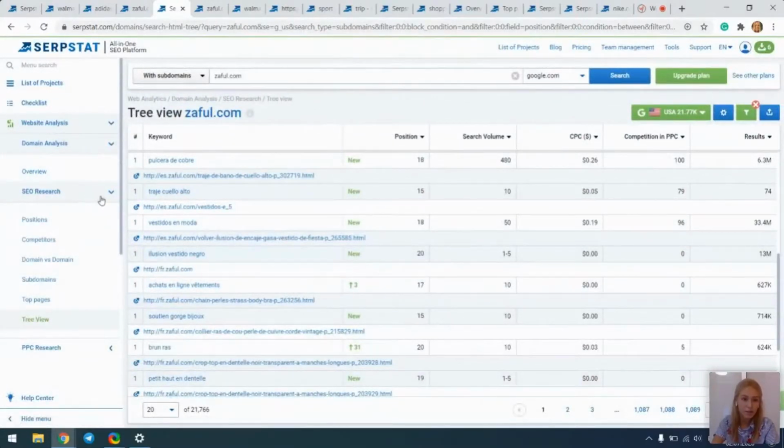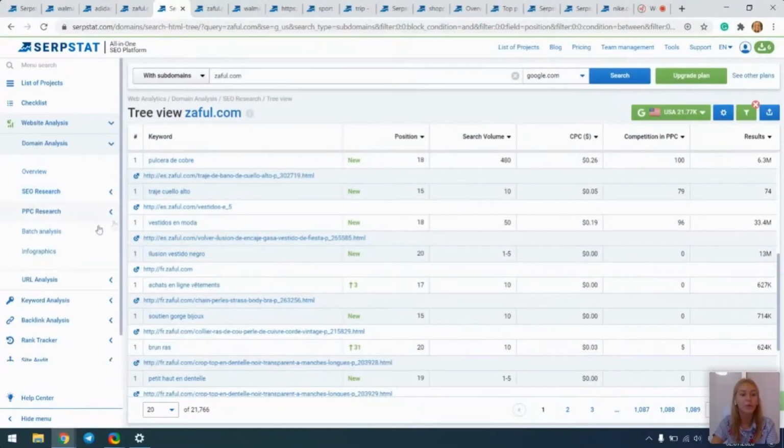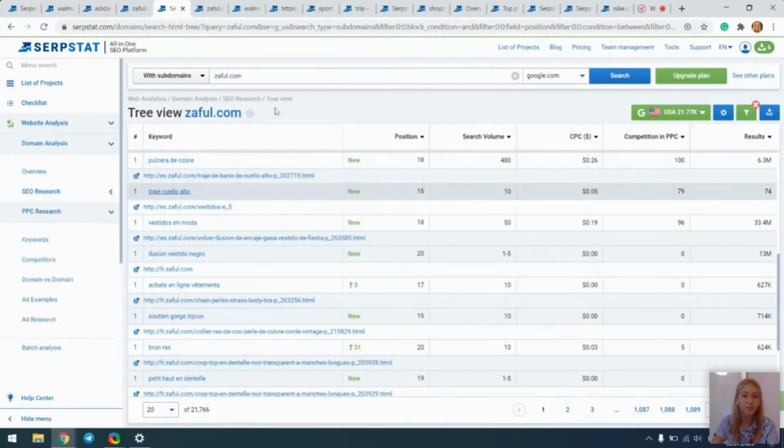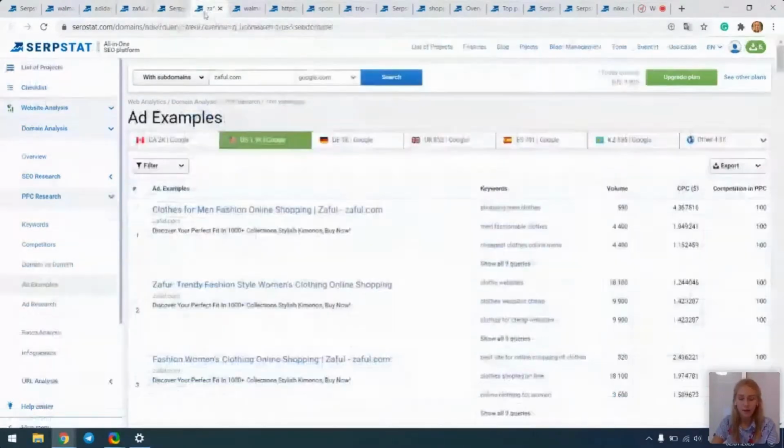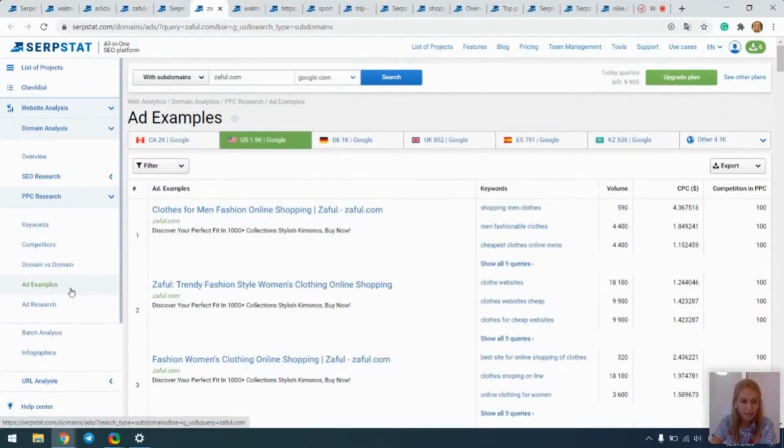And this is SEO research. I think that with this one we can finish right now. I want to go to PPC research. And I would like to compare two different reports, ad examples and ad research. We will start with ad examples.